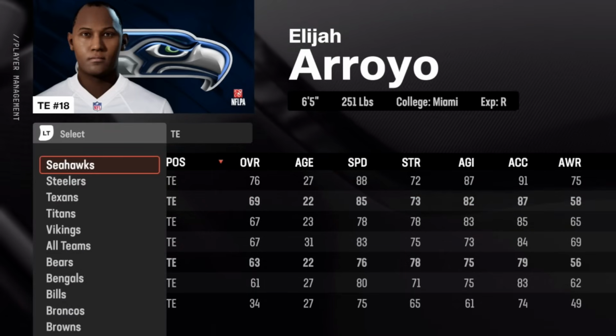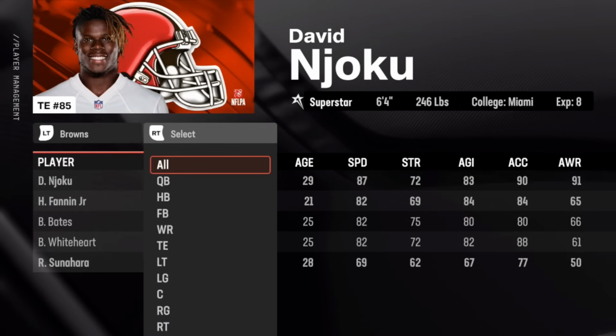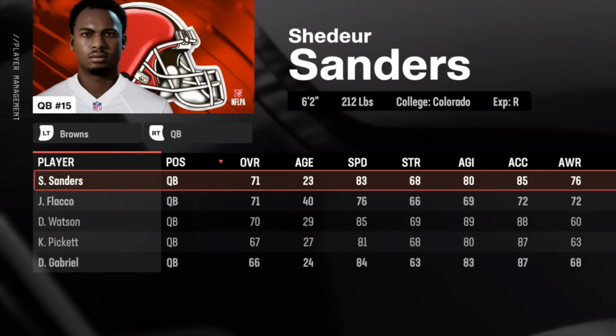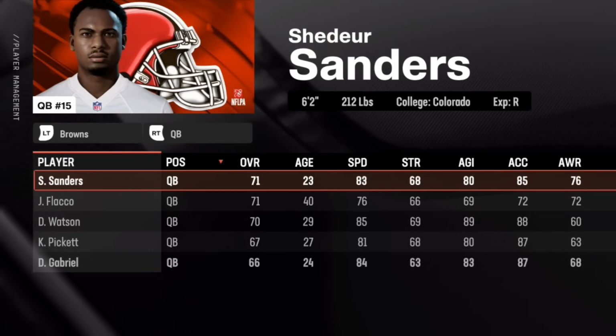Actually, wait, before I do, let's check to see what Shedeur Sanders looks like in Cleveland, since everybody's talking about that. Boom, we're going to have that guy be the cover athlete most likely. He doesn't look anything like Shedeur Sanders, but if you guys want to have him on a team, this is obviously going to be the best roster.